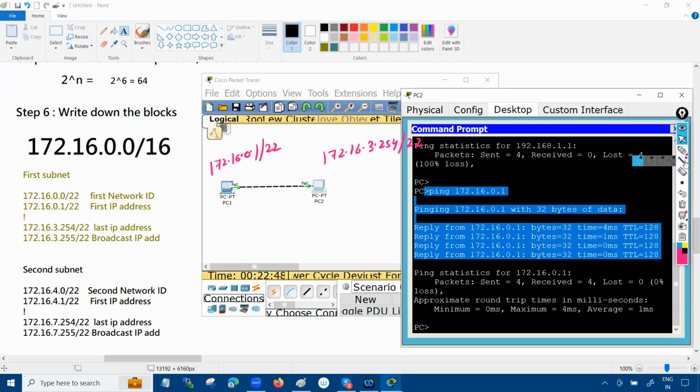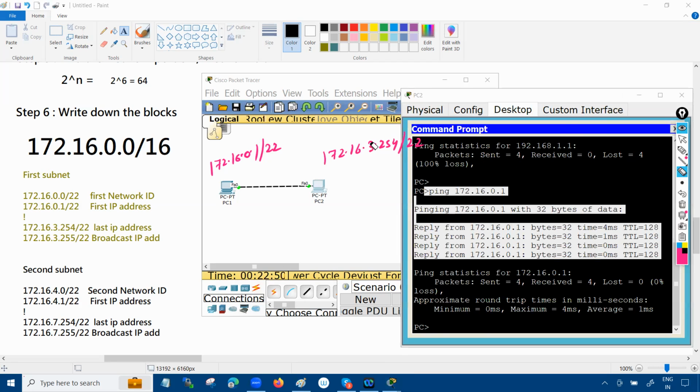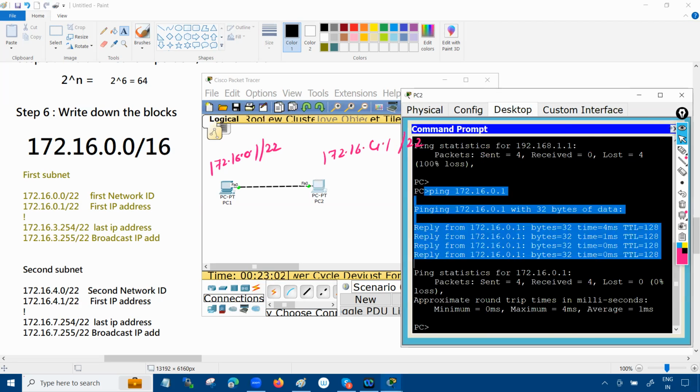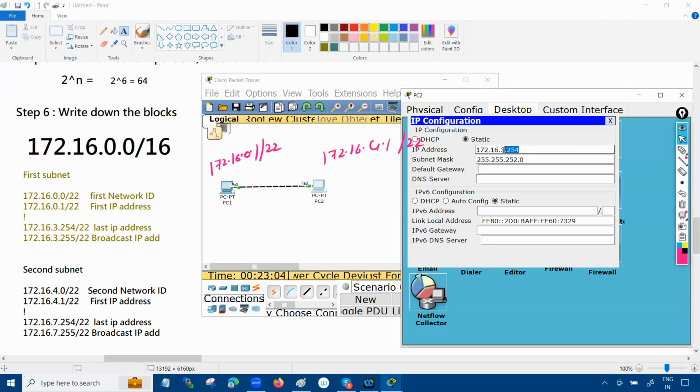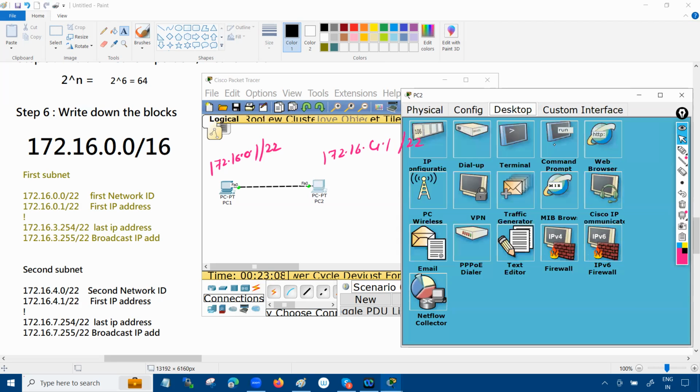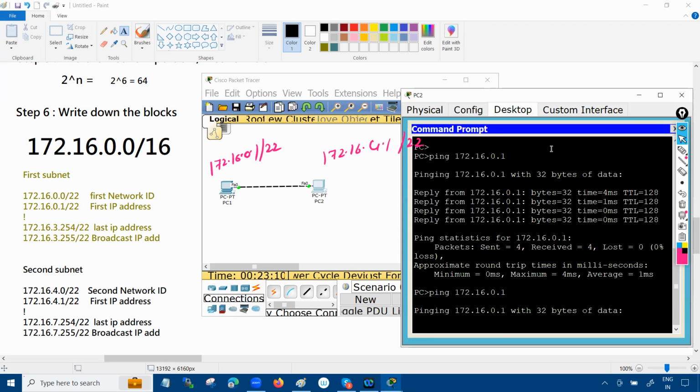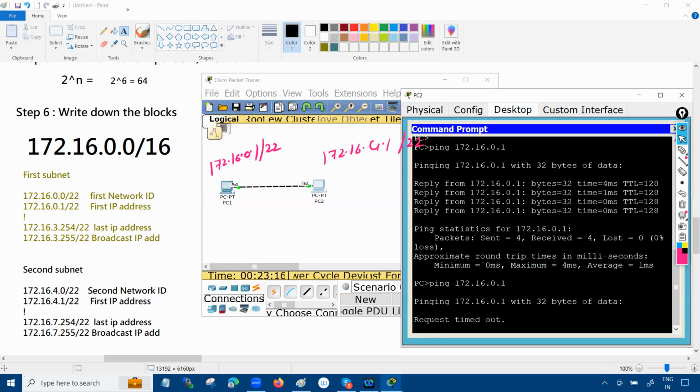Now what happens if I want to allocate this one as a different address? For example, I'm going to allocate this one as 4.1. Right? So if I allocate 4.1 and now send the traffic, I could not. What's over there?